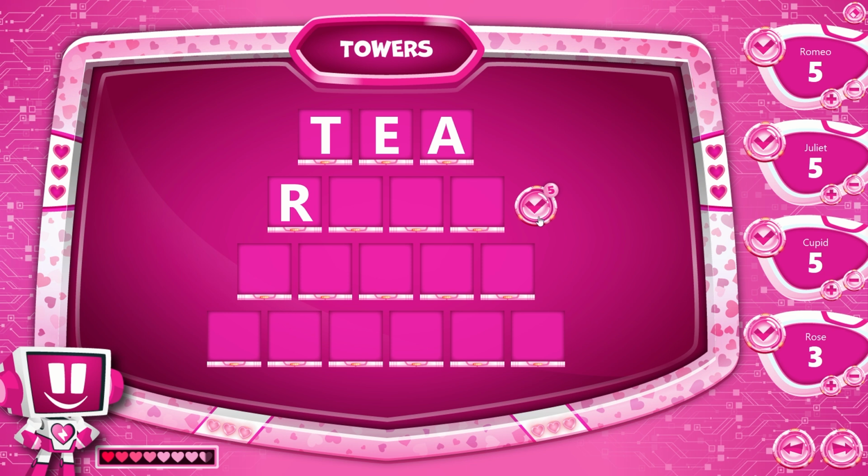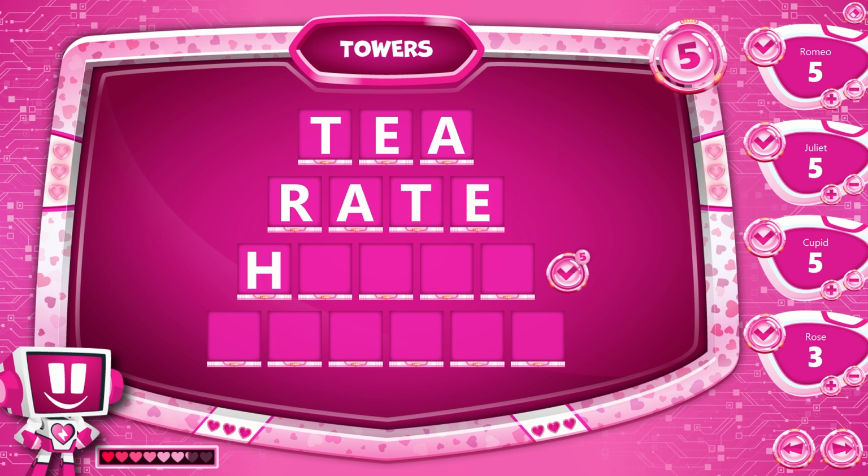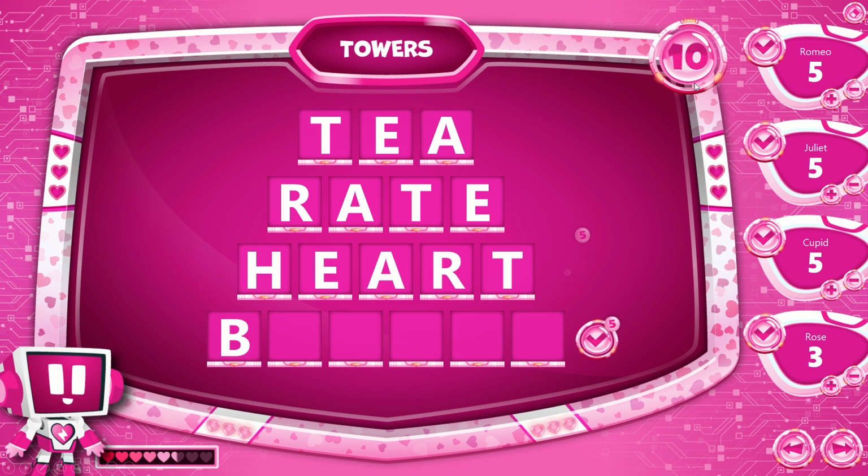If the player guesses correctly, you as the host will click the correct button and a letter for the 5-letter word will appear. You will also see the player has earned 5 points. If they guess the 5-letter word correctly, in this case heart, you will again click the correct button and you will now see they have 10 points. If they get the final 6-letter word, they will earn 15 points.